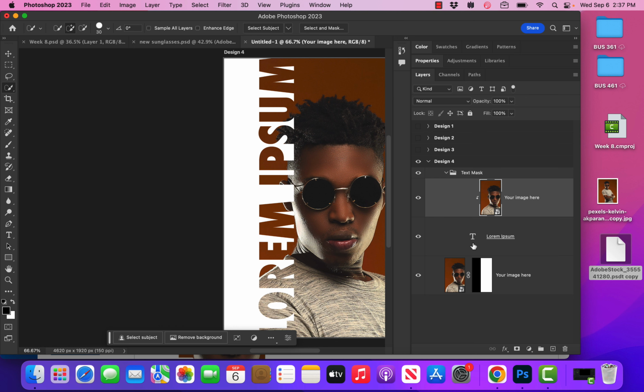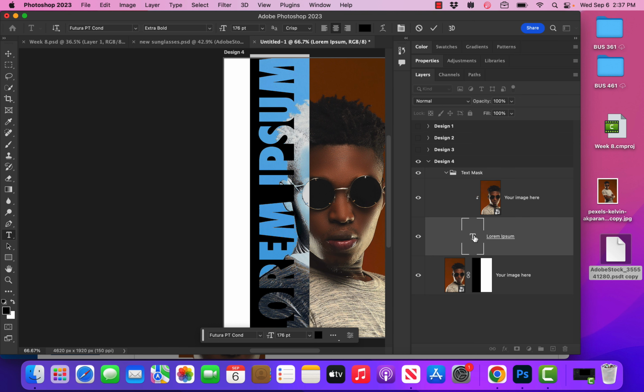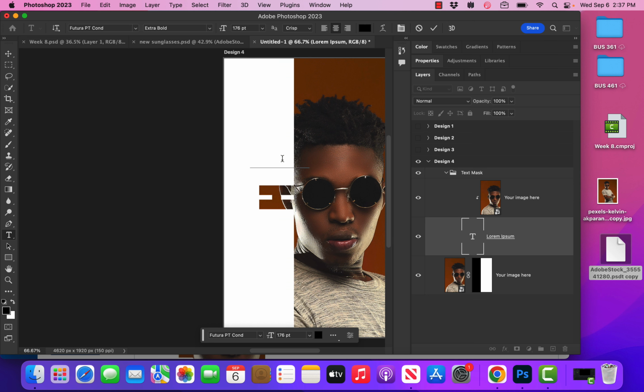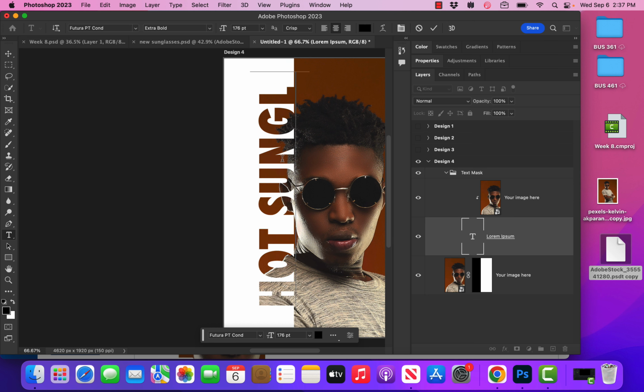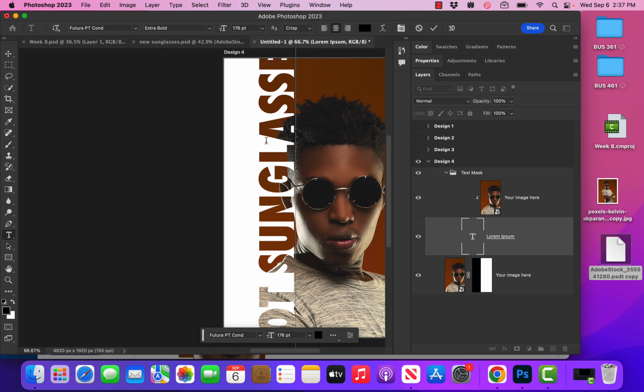So let's double click to edit the type. That lorem ipsum is the generic placeholder, so double click on the T and then type in like hot sunglasses or something. New sunglasses, something creative and funny, but not offensive and PG for school.